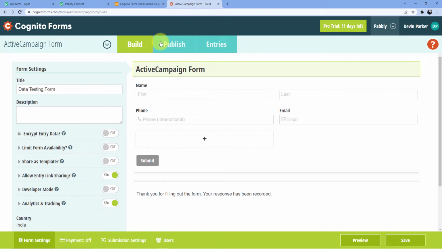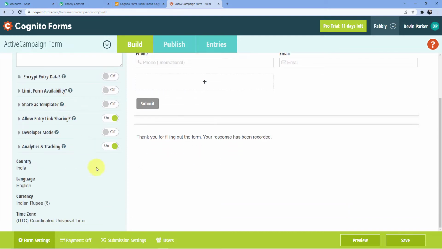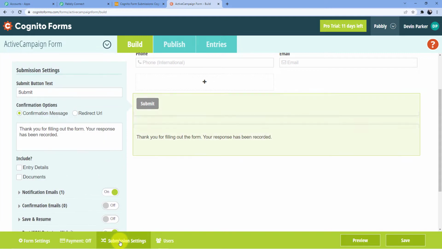Data testing form. Okay. Now here you can see I have changed the name of the form, data testing form, and here I have name, last name, phone and email. So this is the name, ultimately full name. And now you can see we have to go to submission settings. This is the submission settings down here.